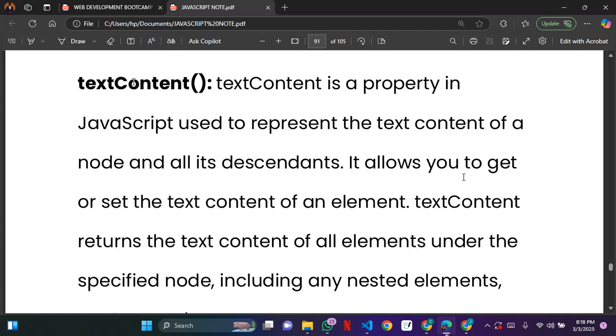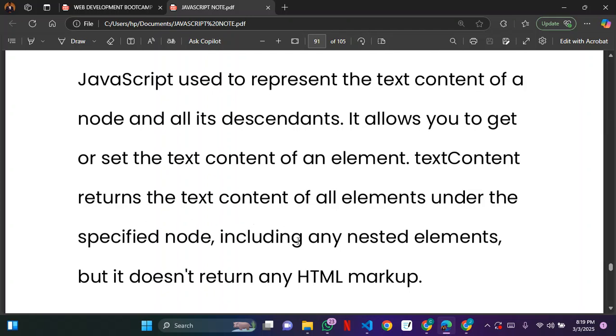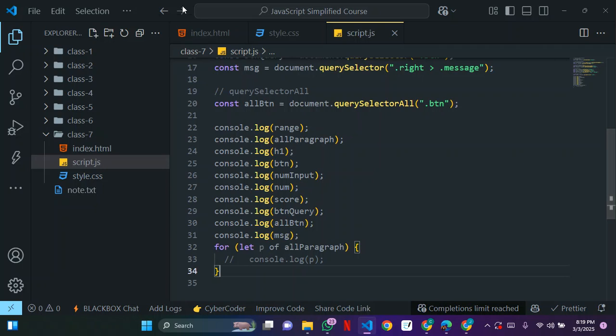It allows you to get or set the text content of an element. Text content returns the text content of all elements under the specified node, including any nested element, but it doesn't return any HTML markup. Let me explain that. Let's explain that with practical.